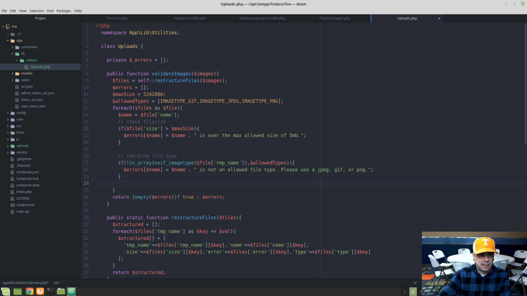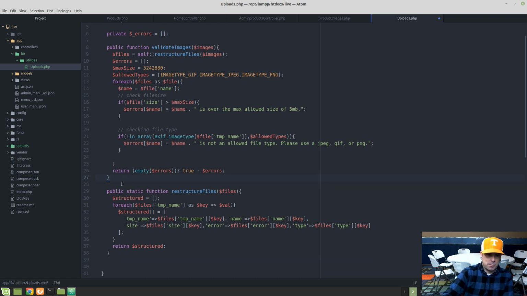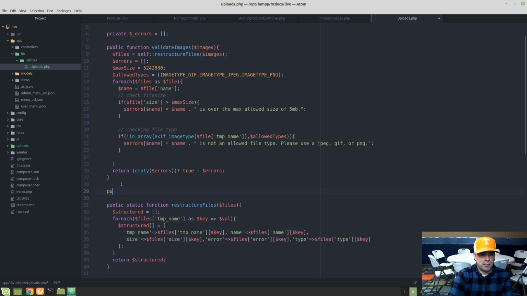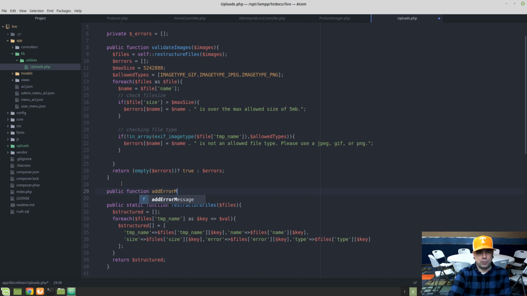So we need a way to add errors easily to this. So let's go ahead and build ourselves a new method, and we'll call it public. And this one has to be just a public method. I mean, I guess it could be protected or private, but for now I'm going to make it public because I might want to add error messages outside of this. All right, so we do public function, and we'll just call it add error message. Sure.